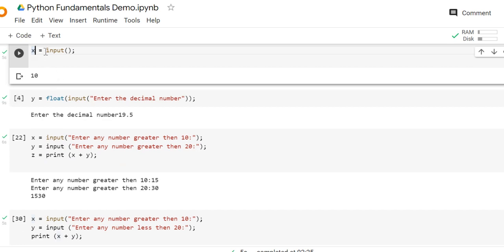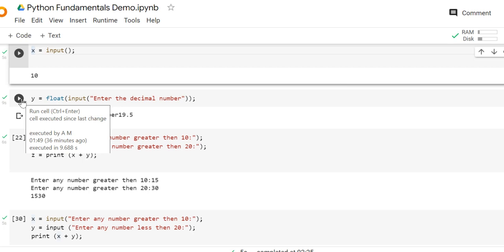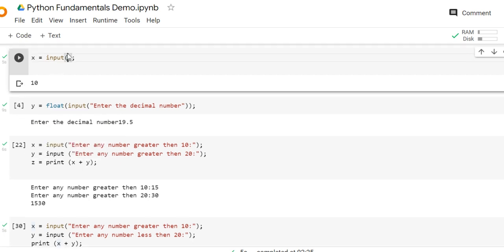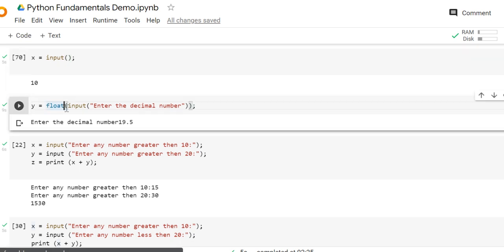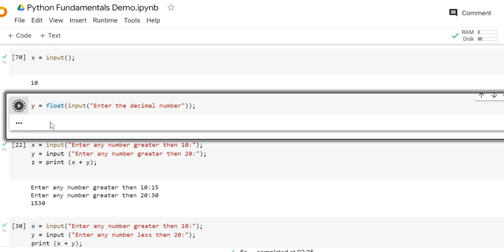Now similarly, if you want to specify and enter a particular value, you need to specify the data type. Let's say I am going to pass a message to the user, since the user does not know what to pass in this input value right now. Here I am going to pass it as float input, the decimal number. So I am giving a clear message to the user to input only a decimal number, and along with that I am going to pass the data type as float.